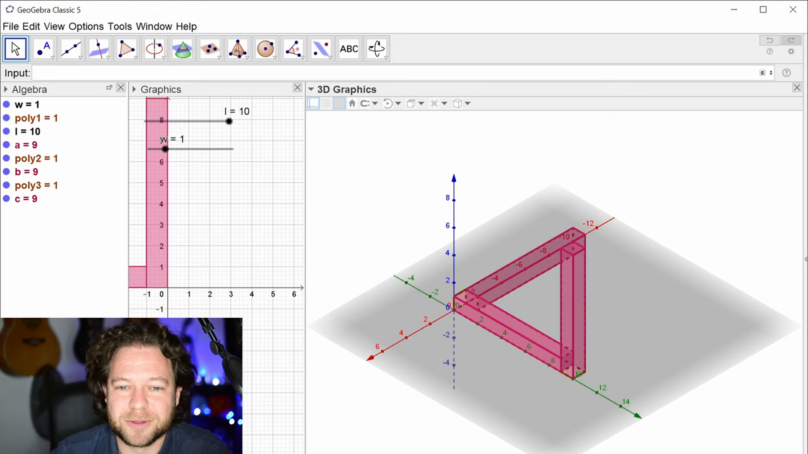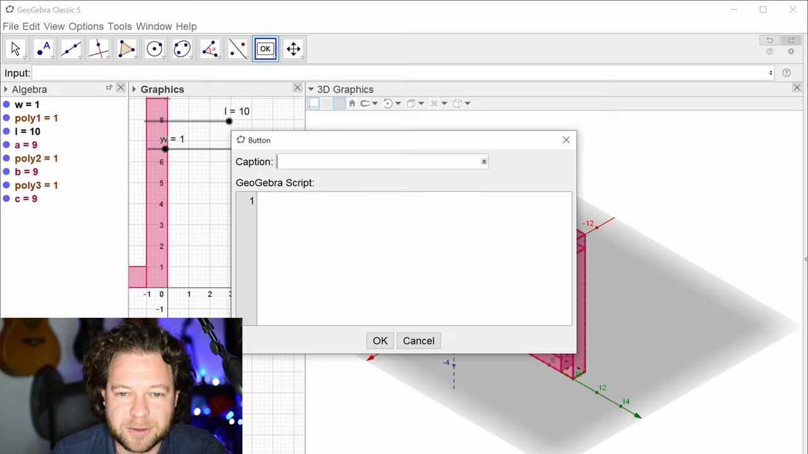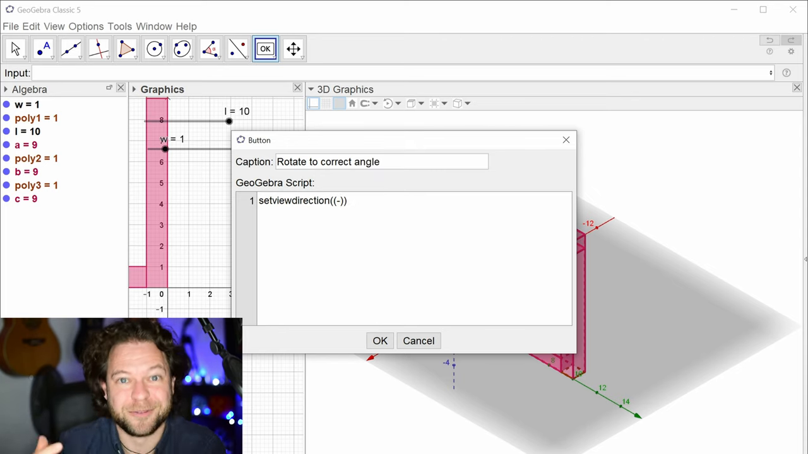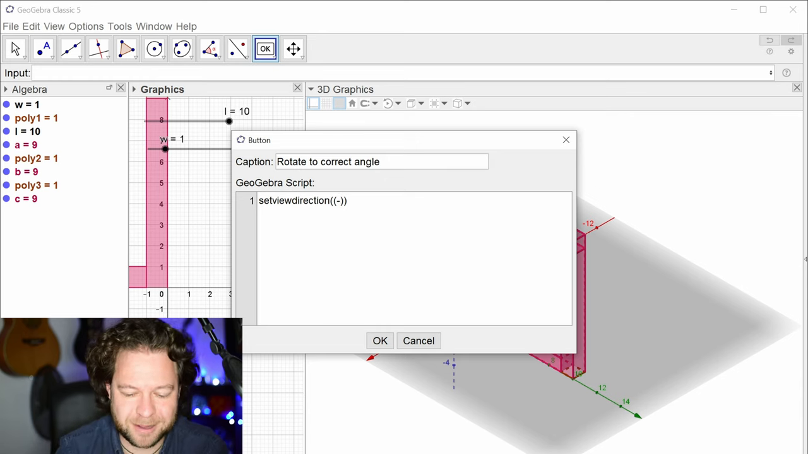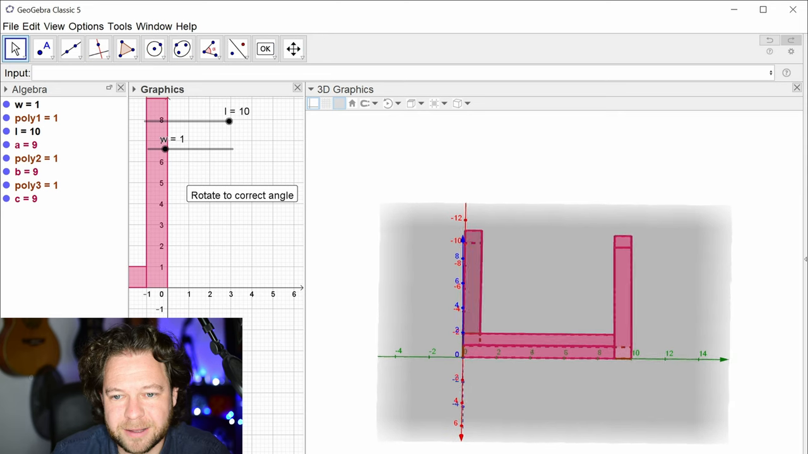And actually, let's just sort the view direction problem out by making a button that calls that script, and that's just going to be an easy way to do it. So this is rotate to correct angle or something like that, and set view direction. Wish I just copied this. I'm using two brackets there because one is the bracket for the argument of the function set view direction, and then it needs to be a point, which it's going to interpret as a vector, which is fine. But I think that was it. Oh, I just did those two. Hopefully this button will just do it for us. If I get it wrong, I can click that and we go back.